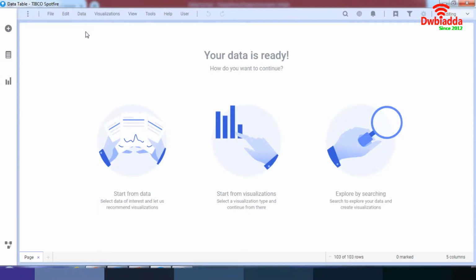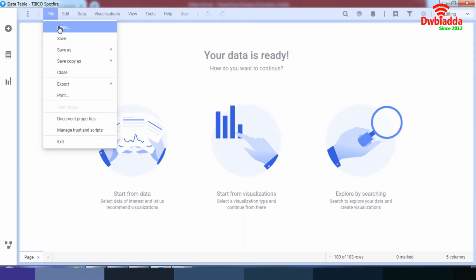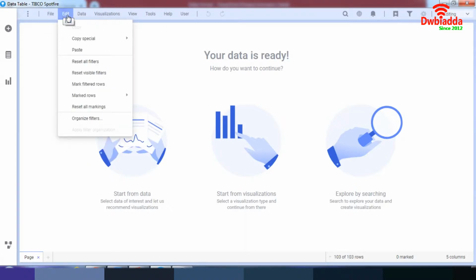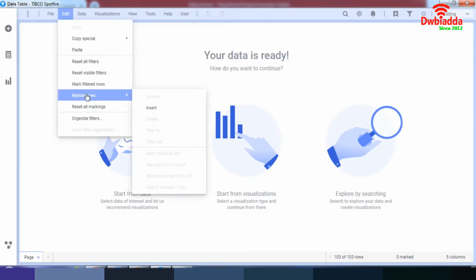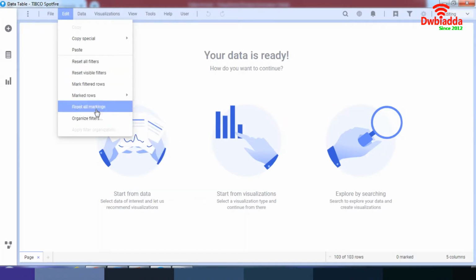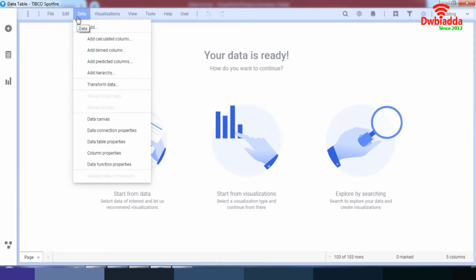on a simple basis. Unlike the older versions of the software, this software is more compact and modernized. Up here you can see you have your file tabs where you can open, save, save as, and you have other options of exporting and printing. Over here, you also have the option of editing, where you can copy special, you can reset filters, and these are the things we'll learn in the lessons to come. We have the data option, where we can add calculated columns, add bin column, and other columns as well.